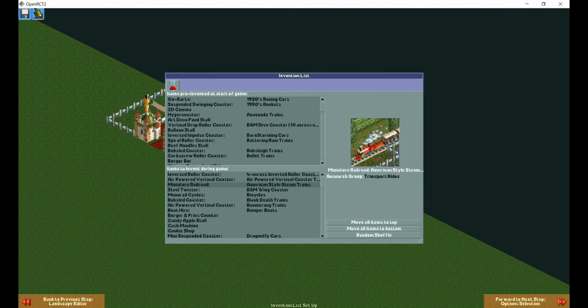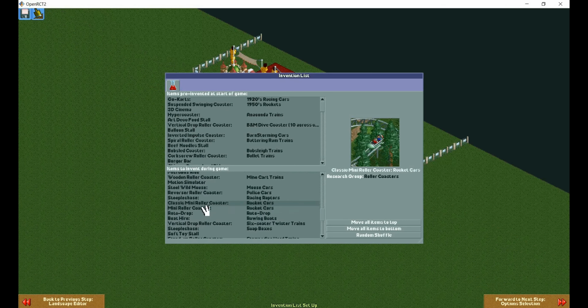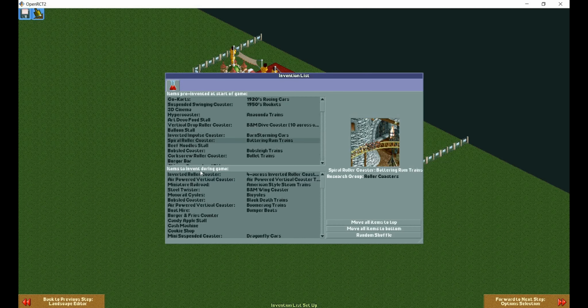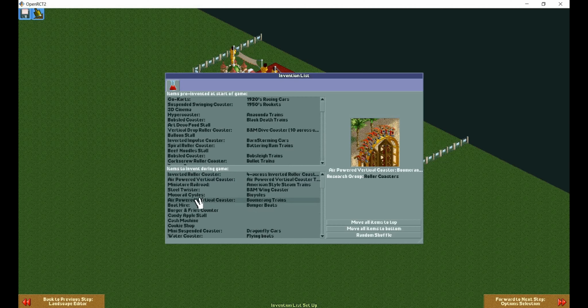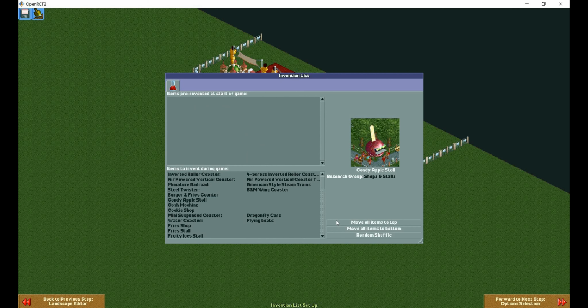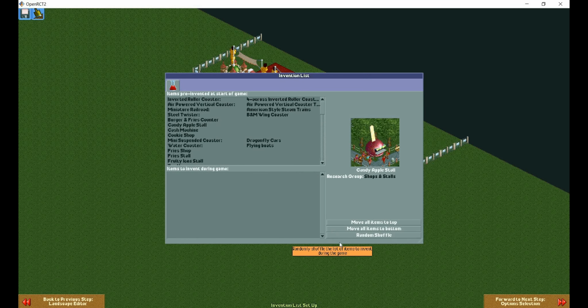Let's say next, you want to get everything ready for the scenario to start. You have your items pre-invented and your items to invent during the game. You can click and drag, move all items to bottom or the top, or random shuffle. You won't get this in the regular RCT2, so if you're watching, you're not going to get that. I don't know if I've specified, but this is specifically OpenRCT2. But if you do have the regular game, some of the stuff does pertain.